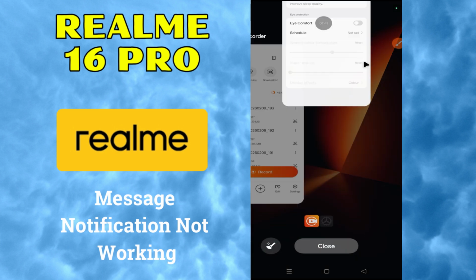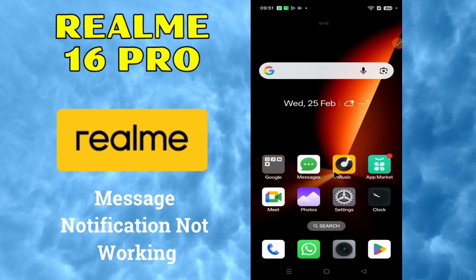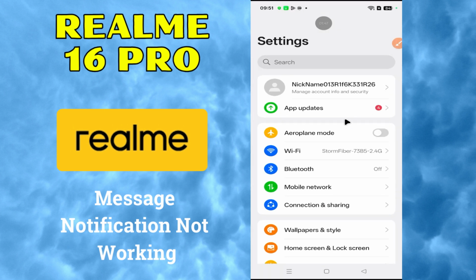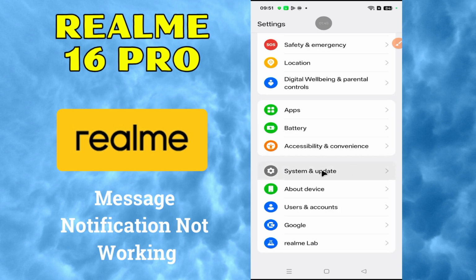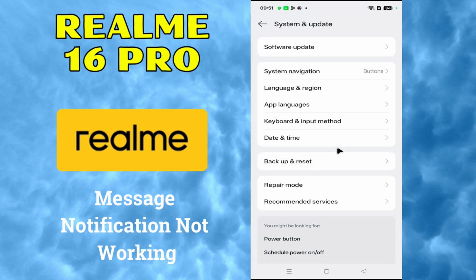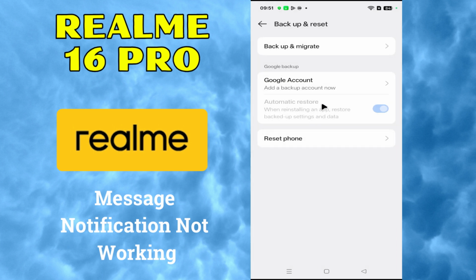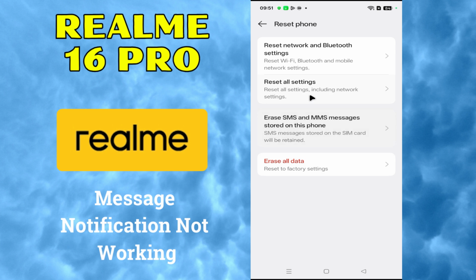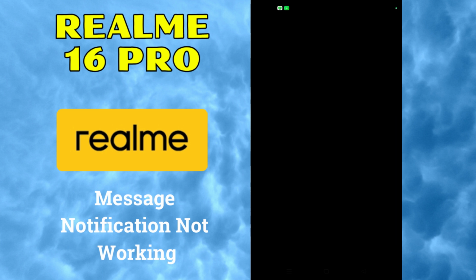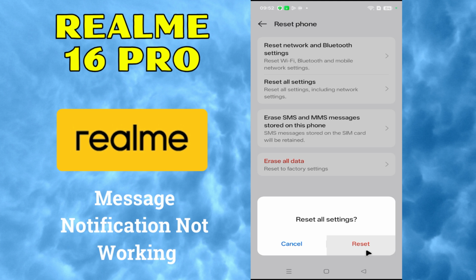You will see your problem is solved, but if it's still not solved, then reset all settings. Click on settings app, scroll down and click on system and update. After clicking on system and update, click on backup and reset, then click on reset phone and click on reset all settings. Enter your phone password and click on reset.